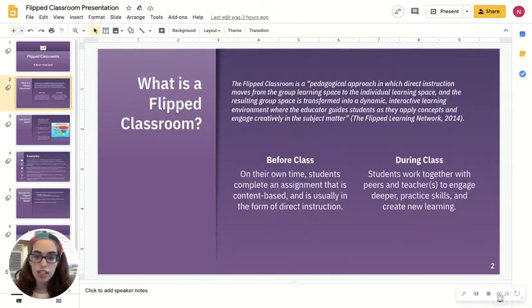Basically, what it does is it differs from what they call a traditional classroom in that instead of having your students listen to your lecture and then do practice work on their own at home, in a flipped classroom, it happens in the opposite direction. First, students engage in some content work by themselves at home, and then when they come to class, they work with their classmates and the teacher to deepen their learning.